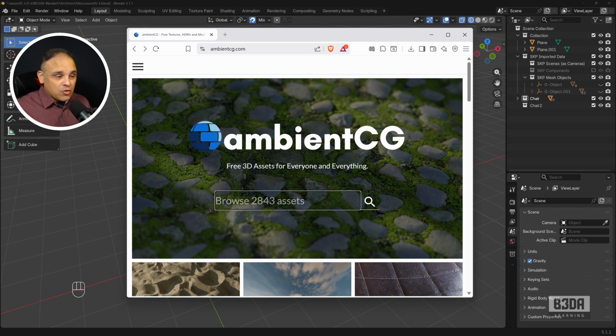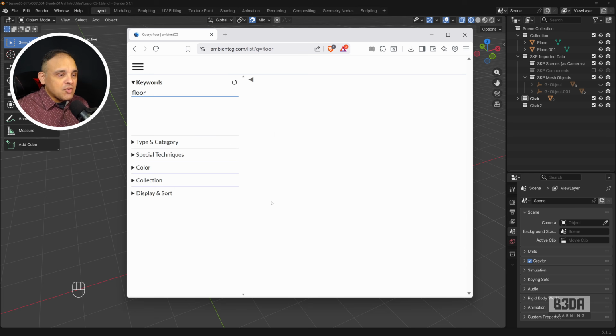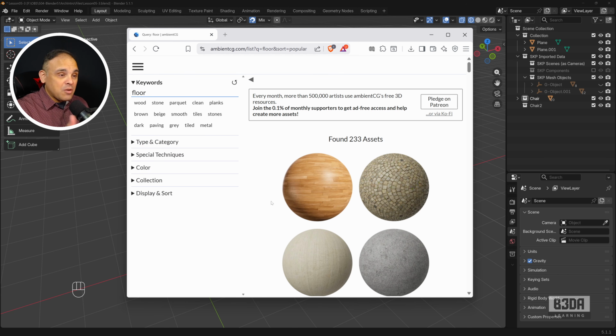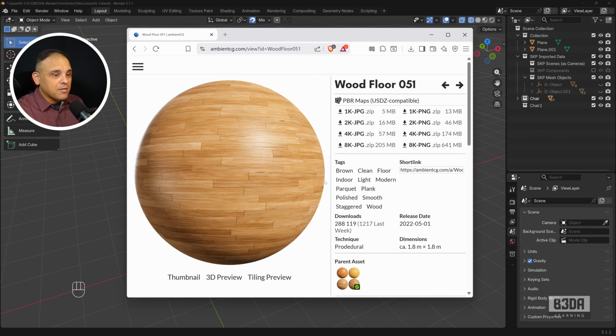And if you just want to locate something quick, you can type here something like floor. Let's search this. By the way, with Ambient CG, you have access to not only materials, but you also can get HDR maps, which are great for lighting. So let's get this wood floor here.